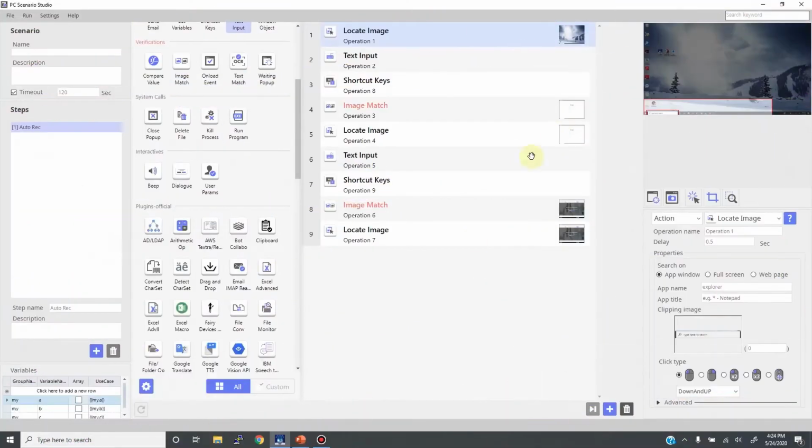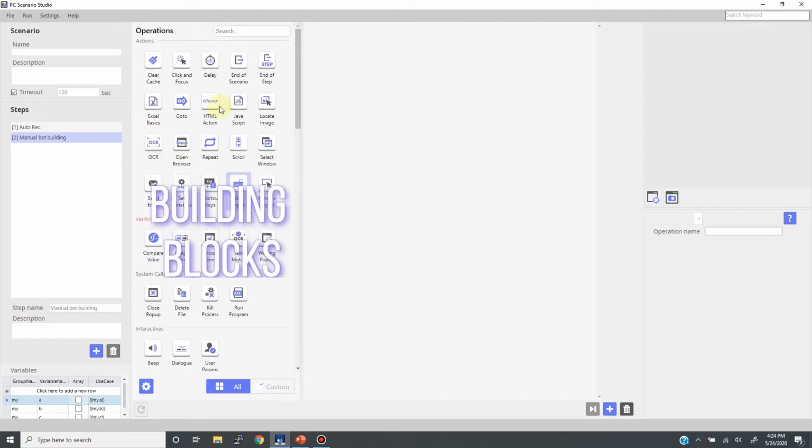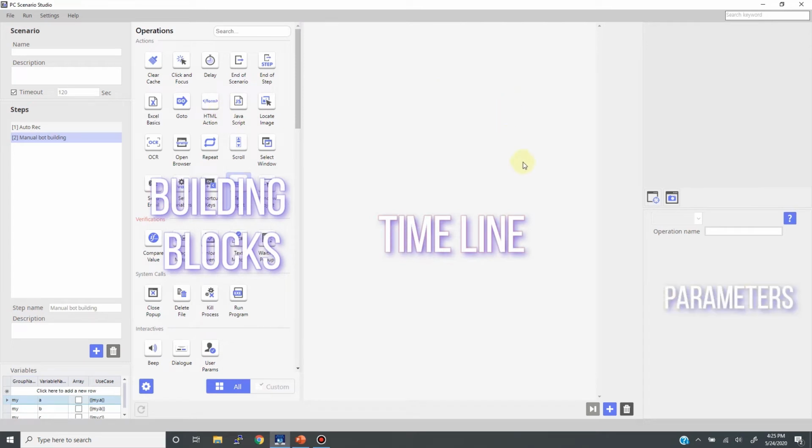Now I'm going to continue with this bot which I built in my previous video, using the auto recording feature. We already have this first step named Autorec. I will add a new step by clicking on this plus sign and name it manual bot. The basic steps of building a bot manually are to bring in one of these building blocks to the timeline and set parameters. By repeating these steps, you build your bot.